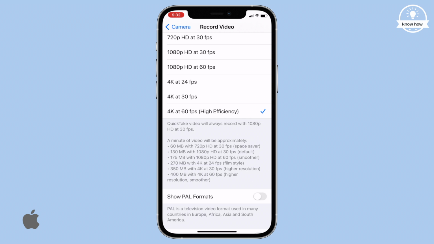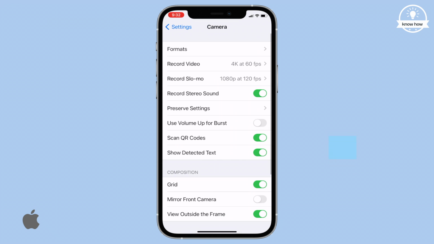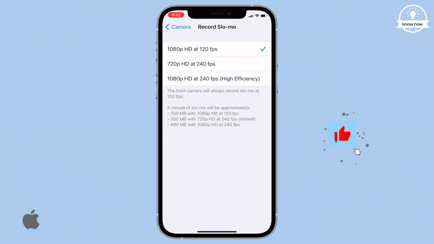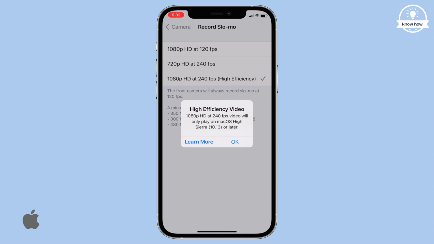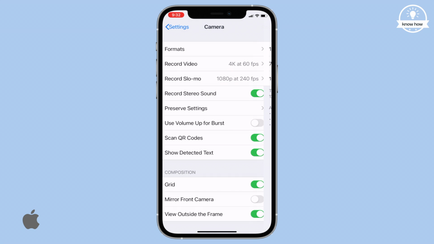Similarly, for slow motion videos, go back and click on Slow Mo setting, then select High Efficiency. A prompt will appear. Click OK.